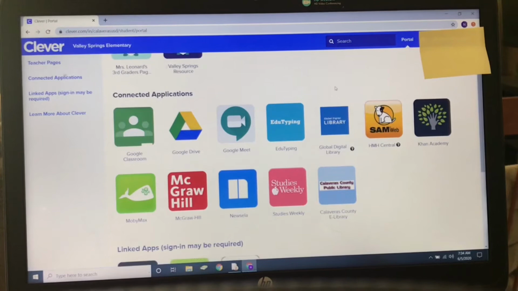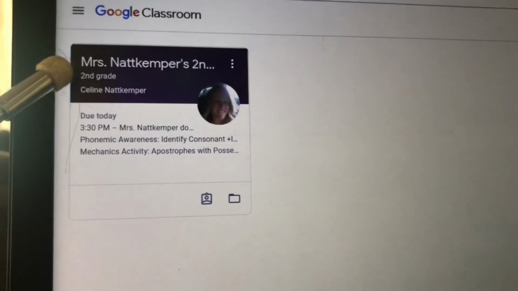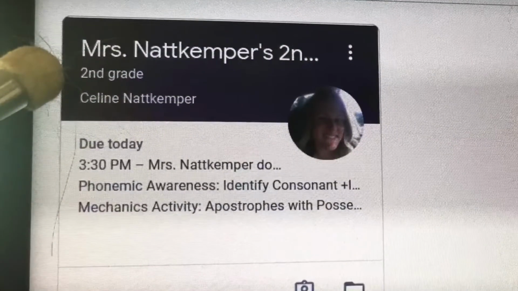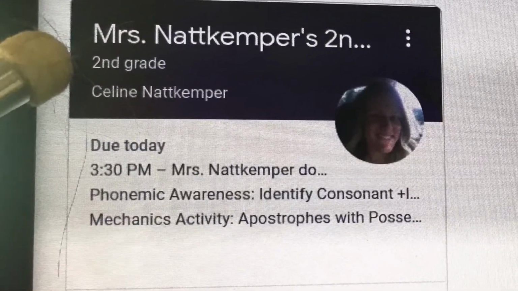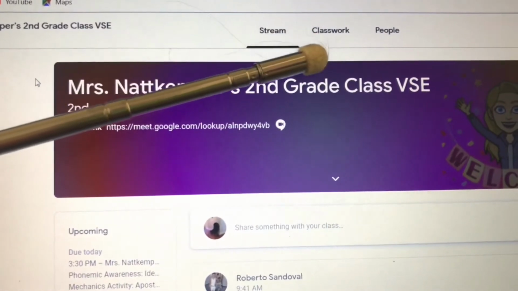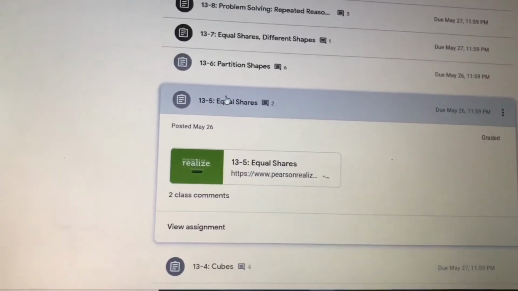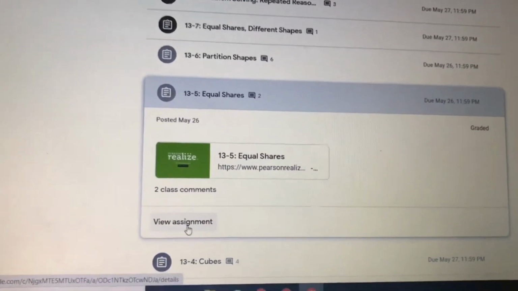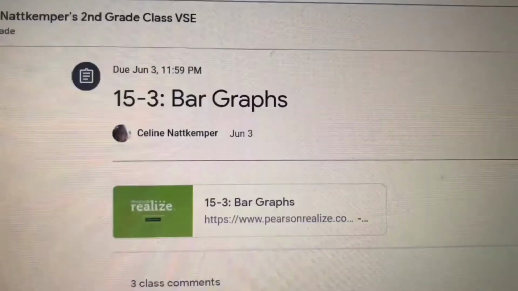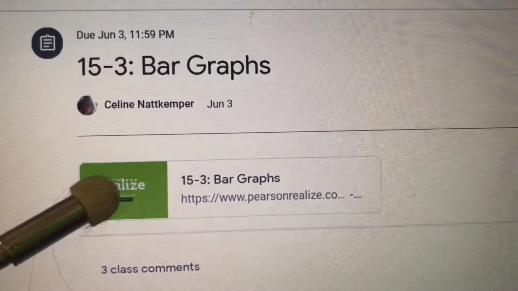Now we're going to click on Google Classroom. Now you click on your teacher's Google Classroom page. Now you're going to click on classwork. Click on it, and then you want to click on view assignment. Okay, so once you click on view assignment, you're going to click on the assignment.